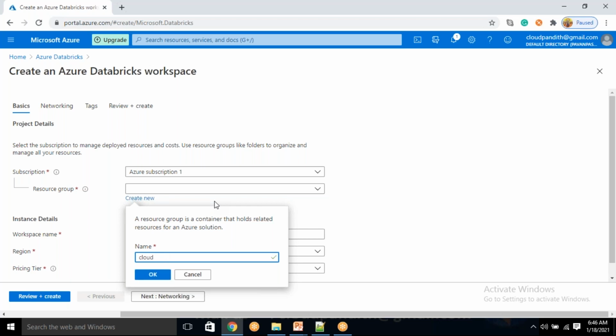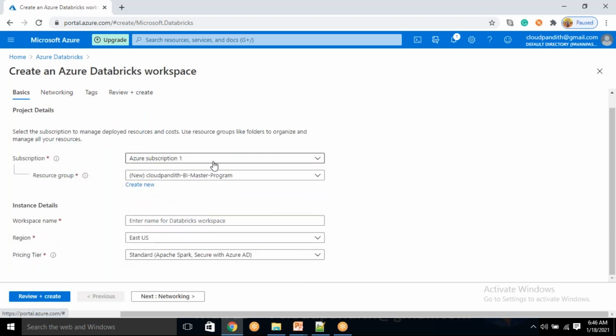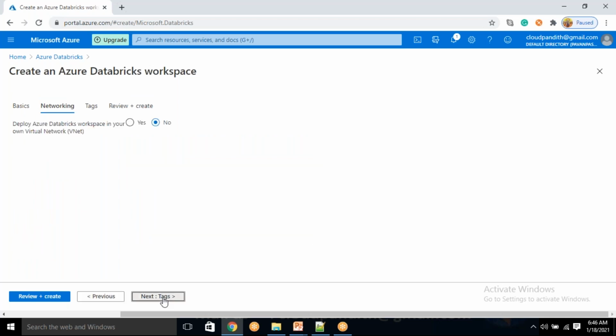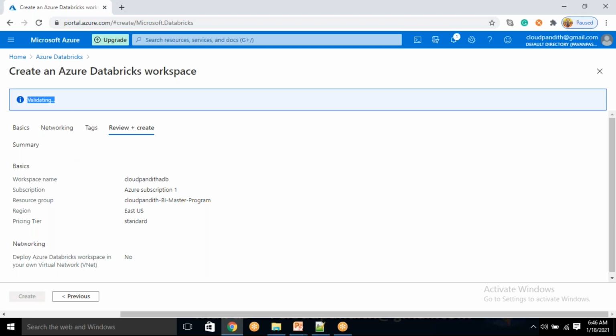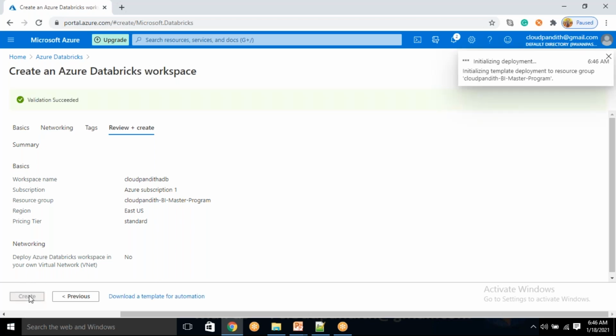Can't we do all this in the CLI in the Community Edition of Databricks? No, you cannot. Okay, Cloud Pandit BI master program. Next, workspace name. The workspace name is Cloud Pandit ADB. Yes, it is available in East US. Standard networking, leave everything blank. Click review plus create. Okay, it is validating. Once validation is passed, we can create the Databricks workspace.